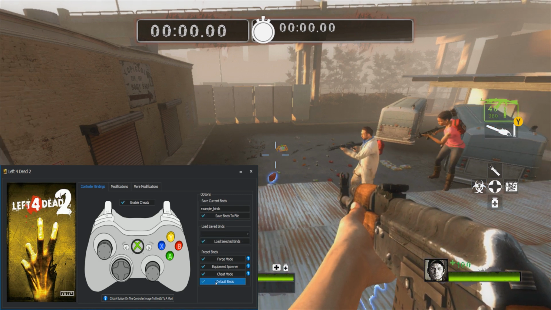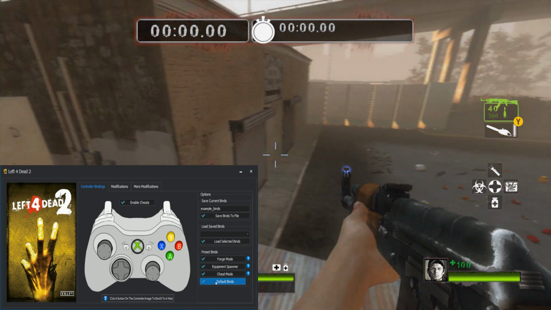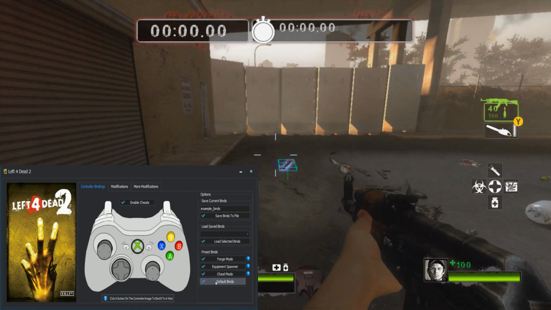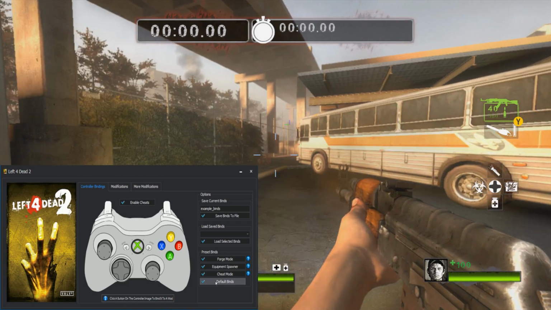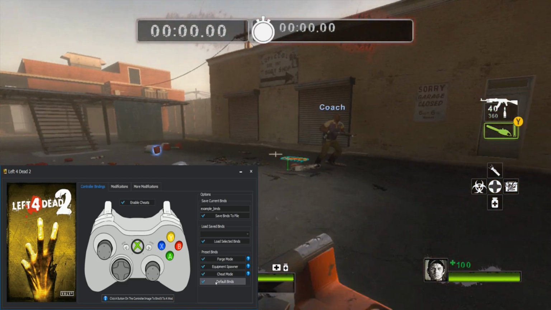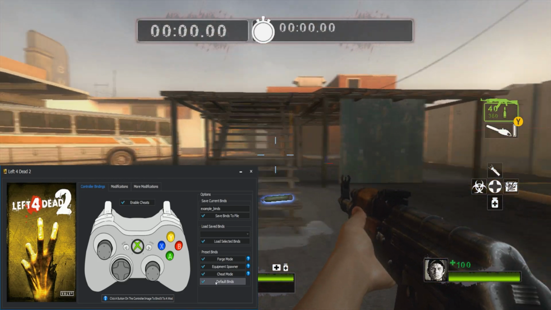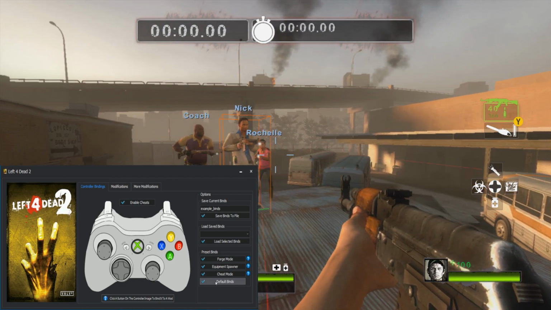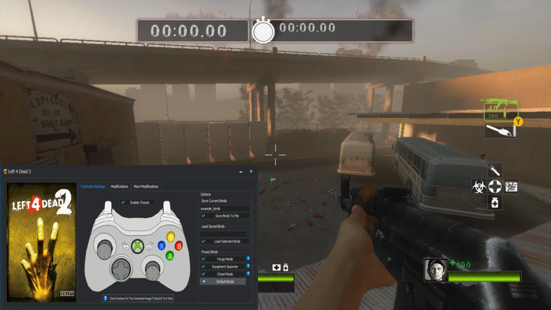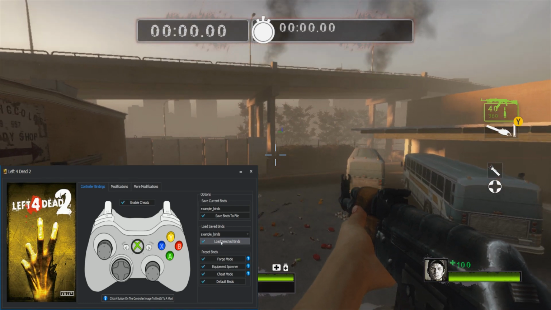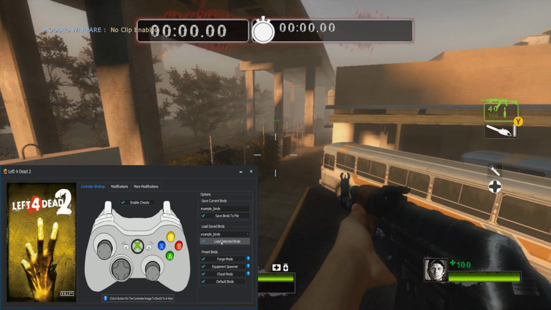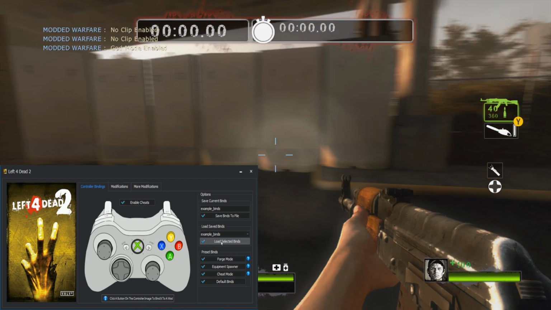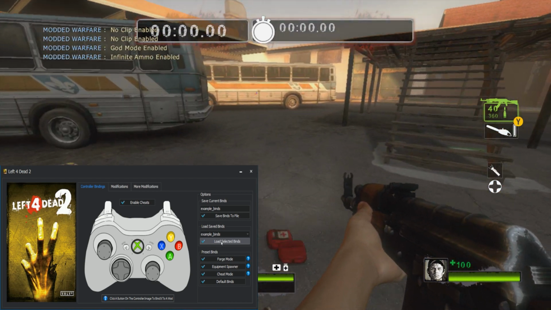So if I go back to default binds, I've now lost what I've done. So A is just jump again, right trigger fires, Y is switch weapons, B is reload. So all of that's gone back to normal. But if I want to load up my binds that I've set myself, I can just go to this drop down list, select example binds, and then load selected binds. Now if I press A, no clip enabled. If I press B, God mode enabled. I press Y, infinite ammo enabled.